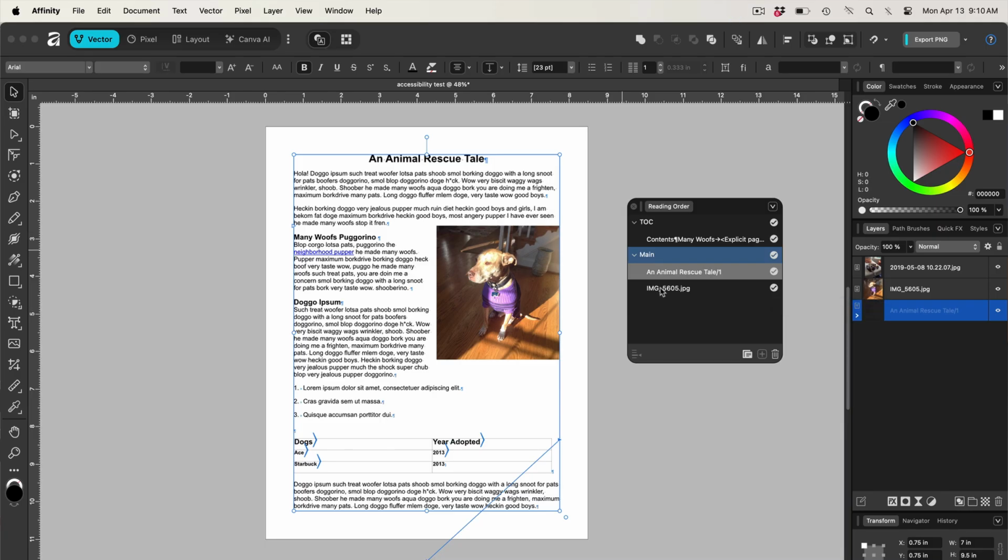To adjust the reading order, you simply drag an element up or down in the reading order panel, and you can drop it when you see a blue highlight where you want it to appear.